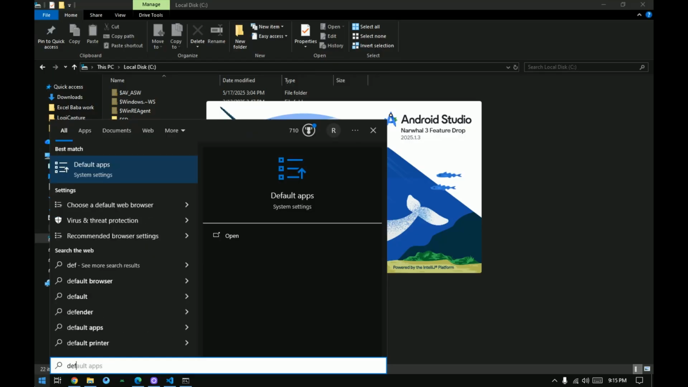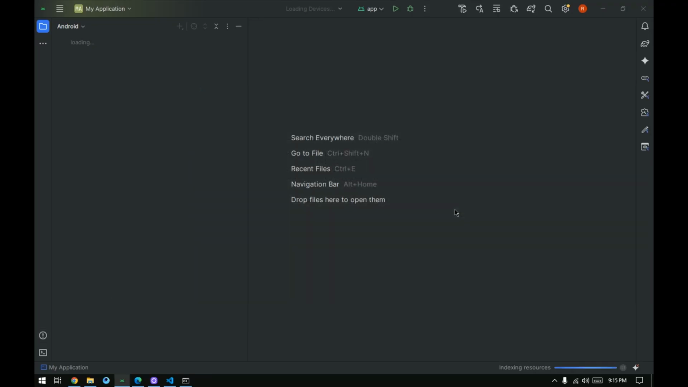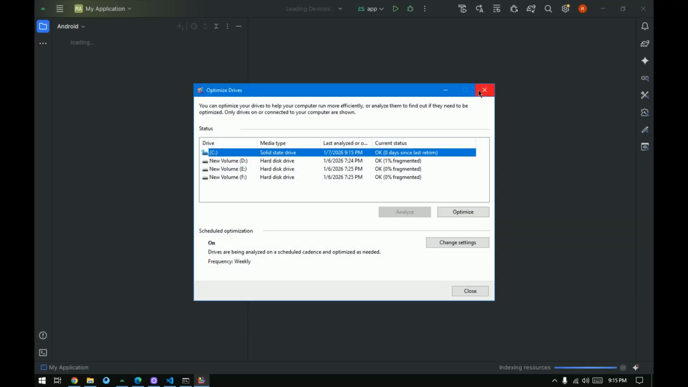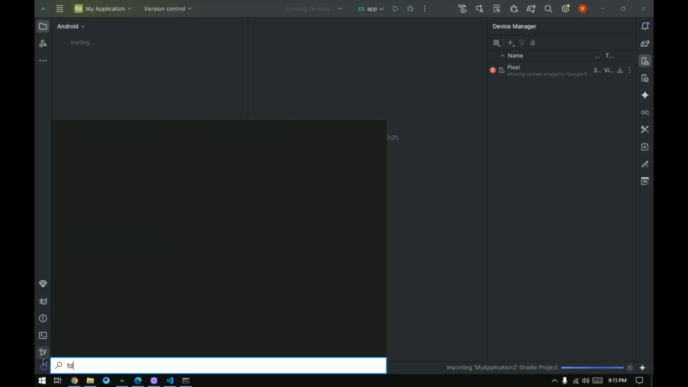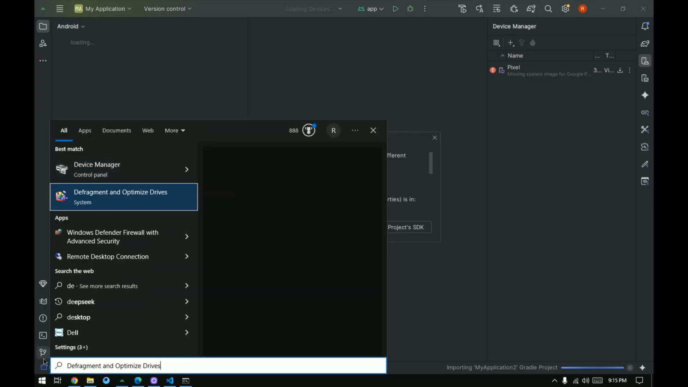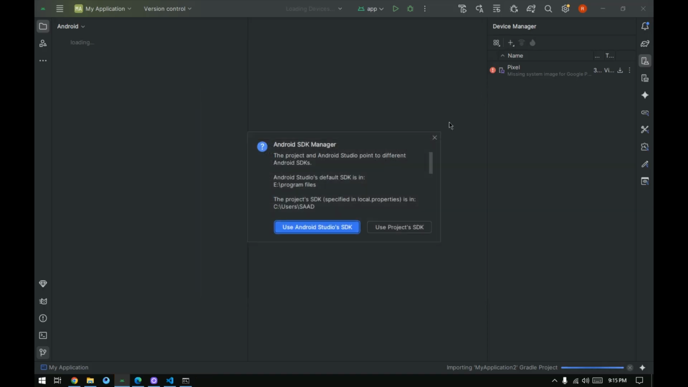When I'm working on an Android Studio project, off camera I see it downloads very fast. And you are wondering what I do here. I just optimize my C drive, and if you also want to know how to optimize, just right here, defragment and optimize drives, click on optimize, then just optimize this and optimize this. This will not delete any of your data. It just optimizes the drive that is shown.